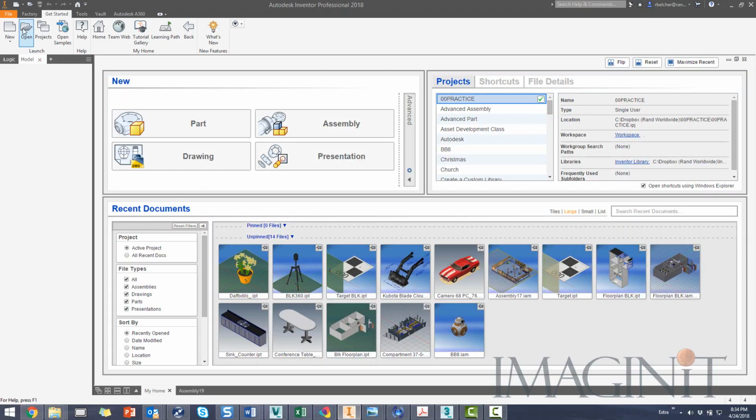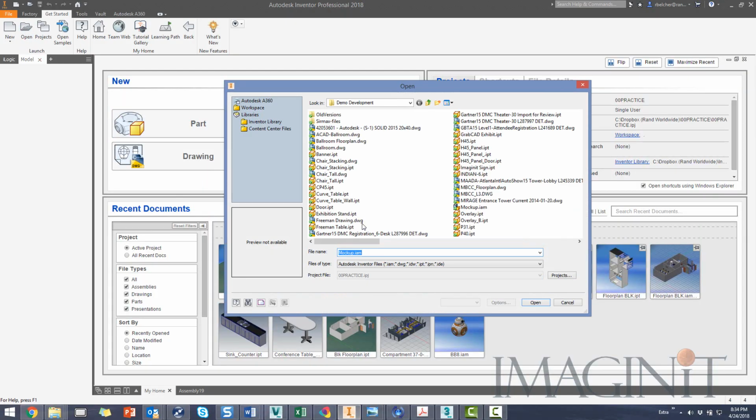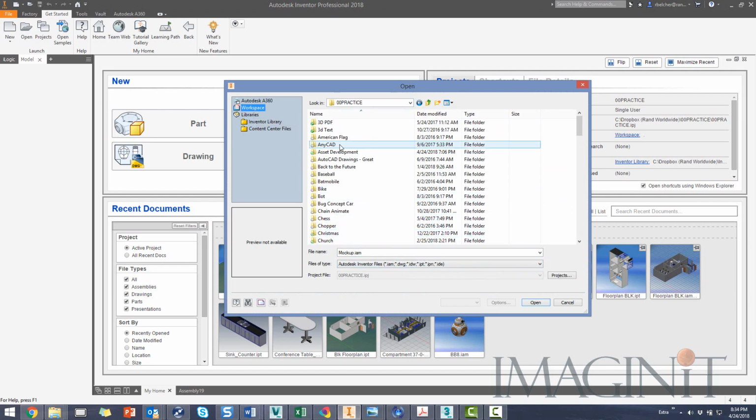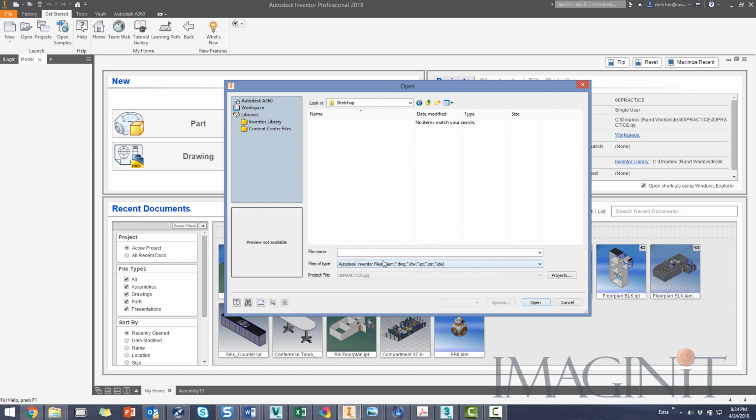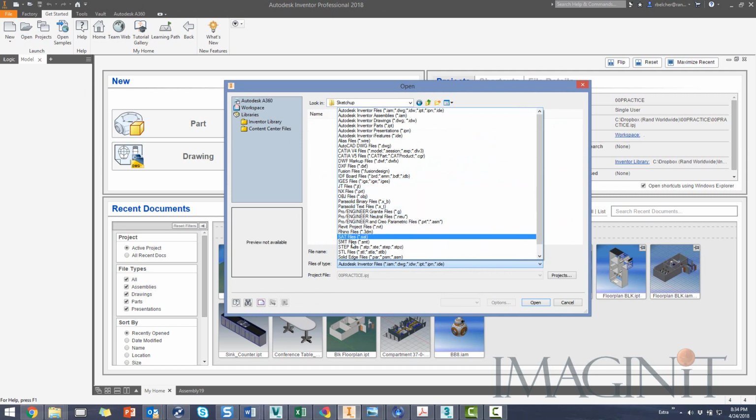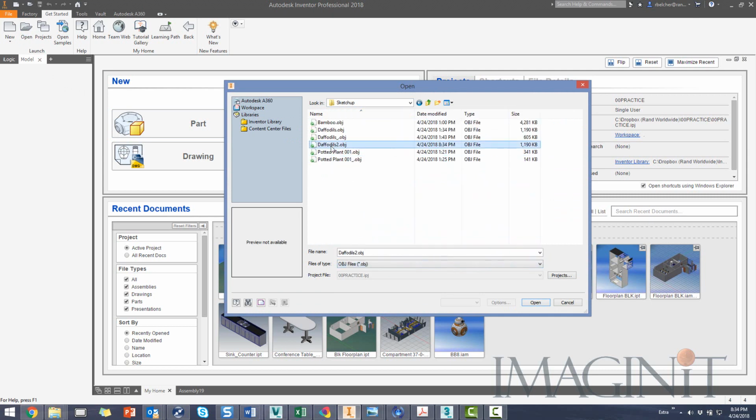So inside of Inventor, I am going to open, and let me see, I'm going to go to my workspace here, go to my asset development directory, and I'm going to open up an OBJ file. So right there, OBJ. So there's the Daffodils 2. Now, for this process, we want to know what the size of those daffodils were.